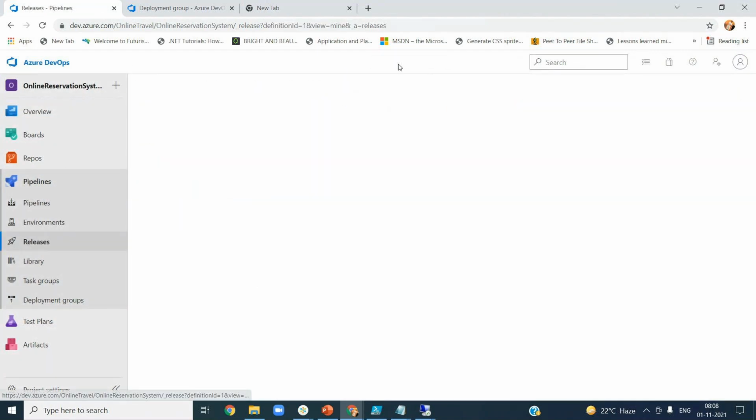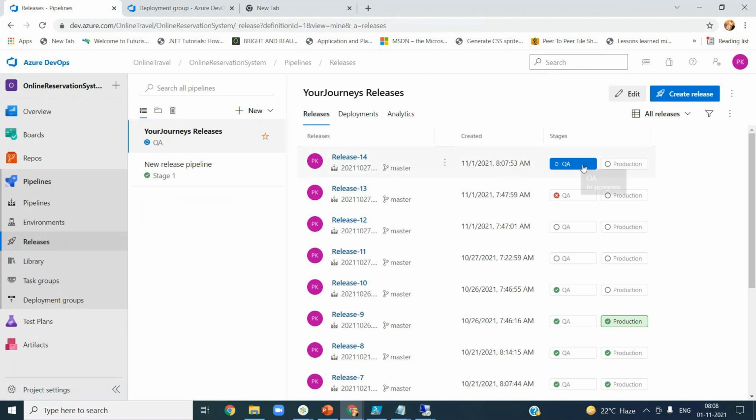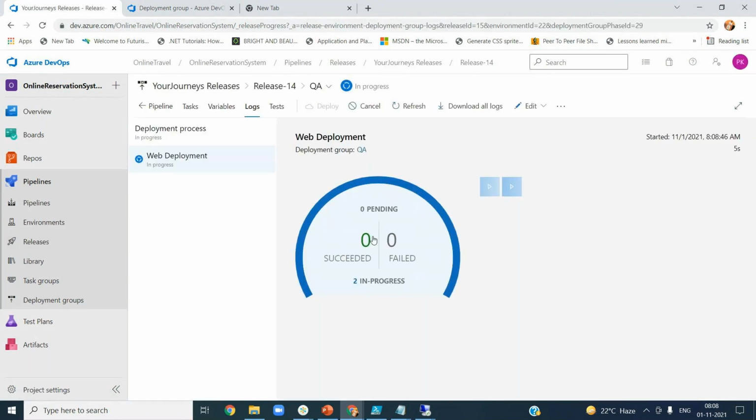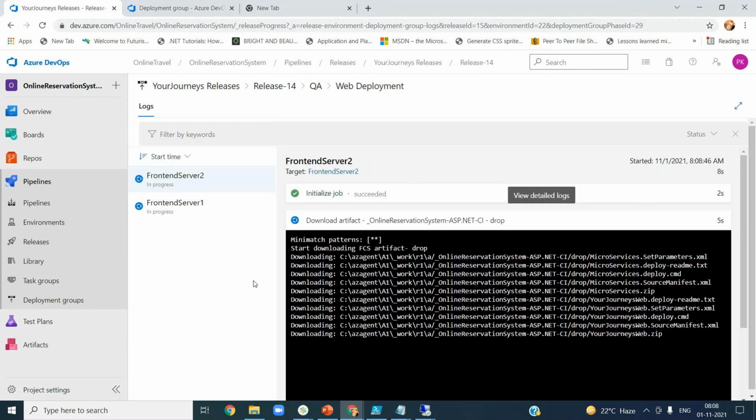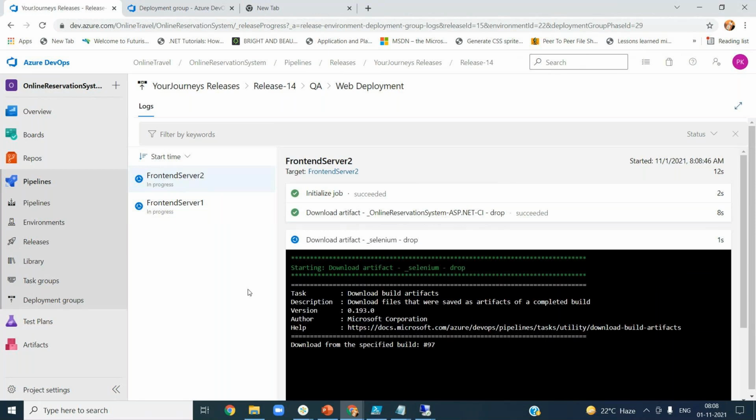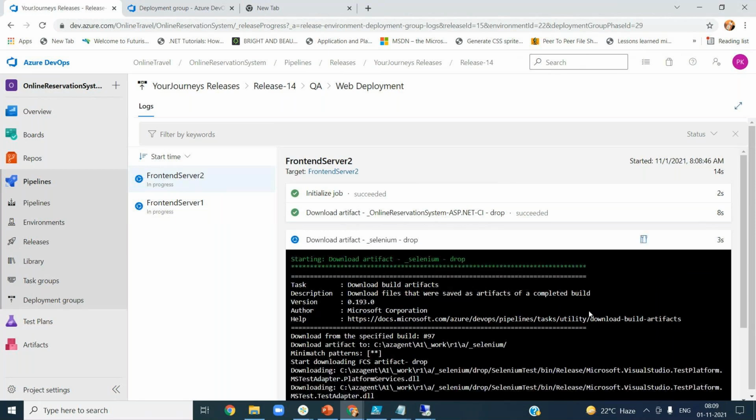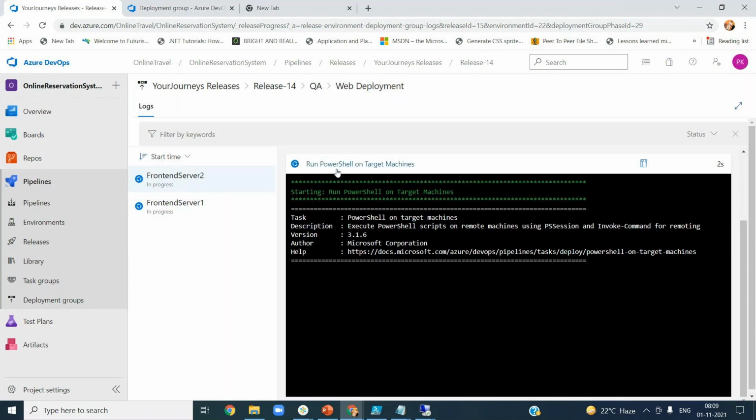I don't have many parallel jobs. That's why it will be in queue. Now I stopped that job, previous job. It started executing. You can see. Front end server 2 started. Front end server 1 is also started. Run PowerShell and target machine is happening on the front end server 2. Front end server 2.